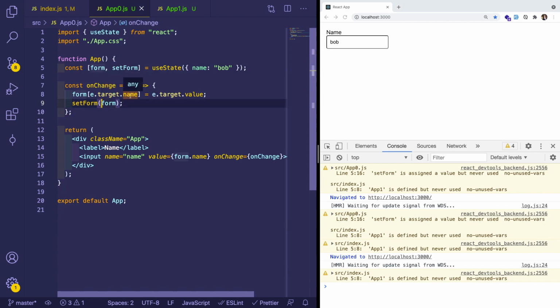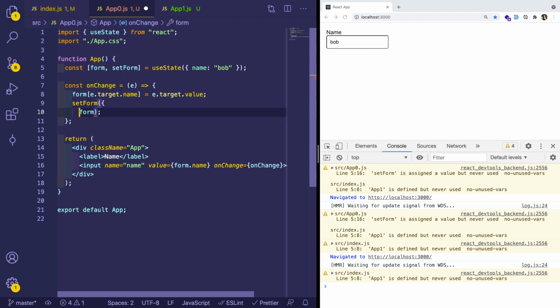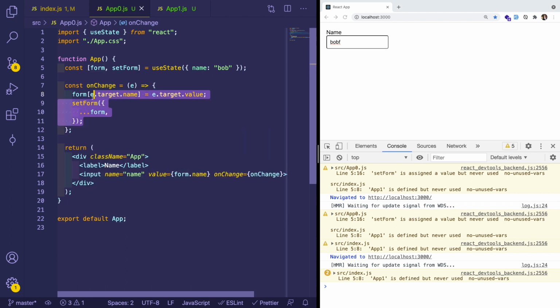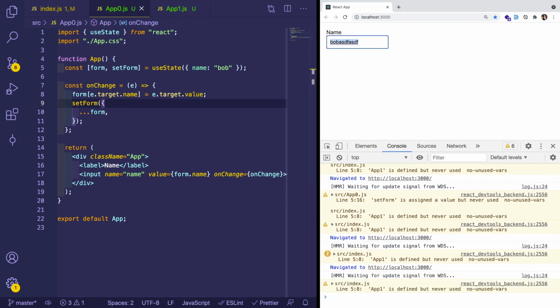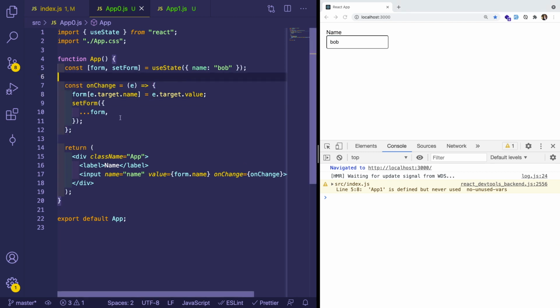All right, so a solution or a fix for that is typically you add new curly braces, make a new object, and you do a spread operator on the old object so that you create a new reference to an object. Okay, so now if I type into this, it's actually updating the state here. And so first off, if you're kind of unfamiliar with ES6, this could be kind of confusing and unintuitive.